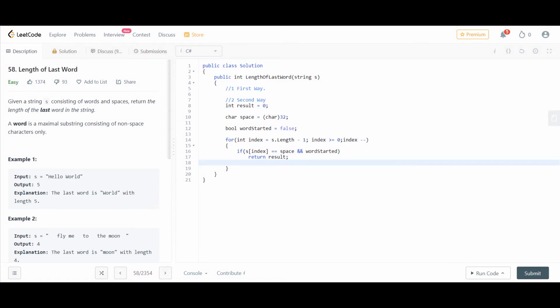Control Alt D to remove the drawing. And now, of course, we need to figure out a way to say if the word is started. So let's say else if s[index] is not equal to space, the space char, which is ASCII. If we're not having it, I'm going to say wordStarted is equal to true. And of course, I'm going to say result plus plus, because I'm going to be incrementing it.